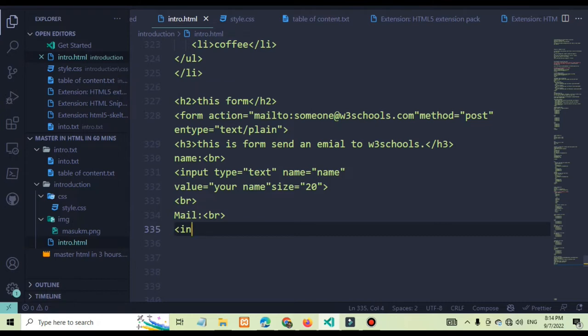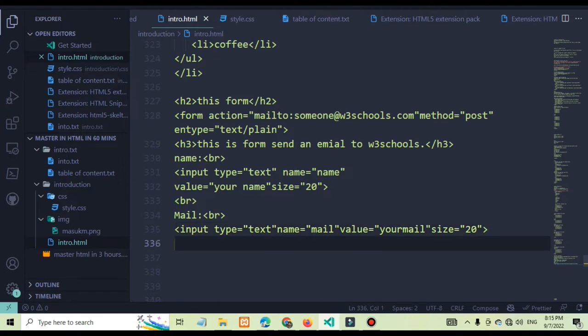text input. Input type equal text. Let me name, maybe name will be mail. Value, your mail. Size will be... that is the basic of the basic lecture for basic level students. So don't worry.